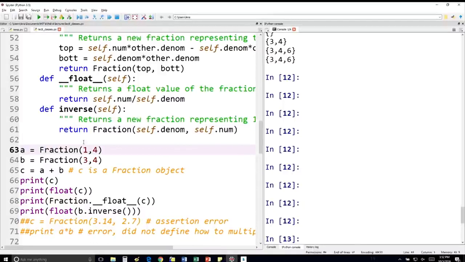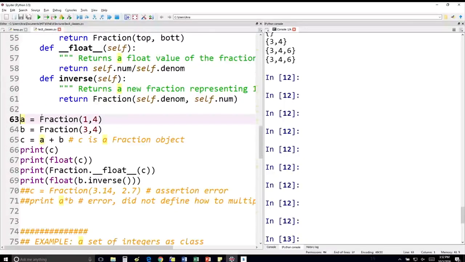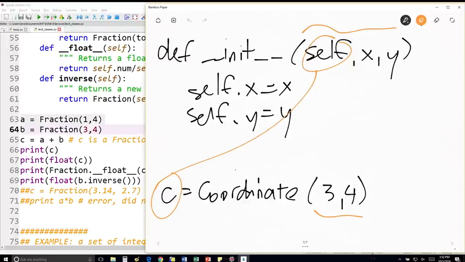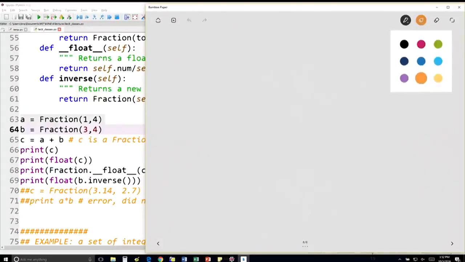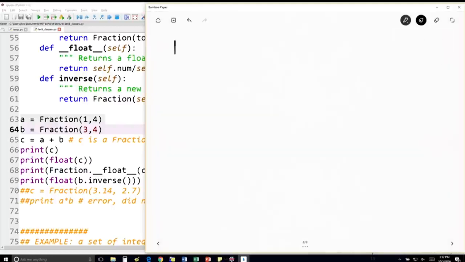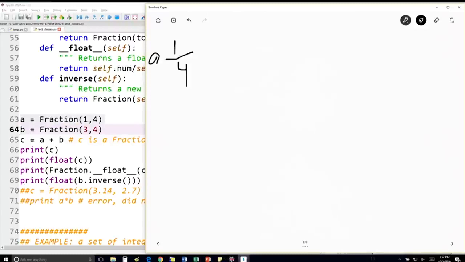So then we have some code here. So that's how I implement my fraction object. So now let's use it and see what it gives us. A is equal to fraction 1, 4. This is going to be 1 over 4 for A. And B is going to be 3 over 4.